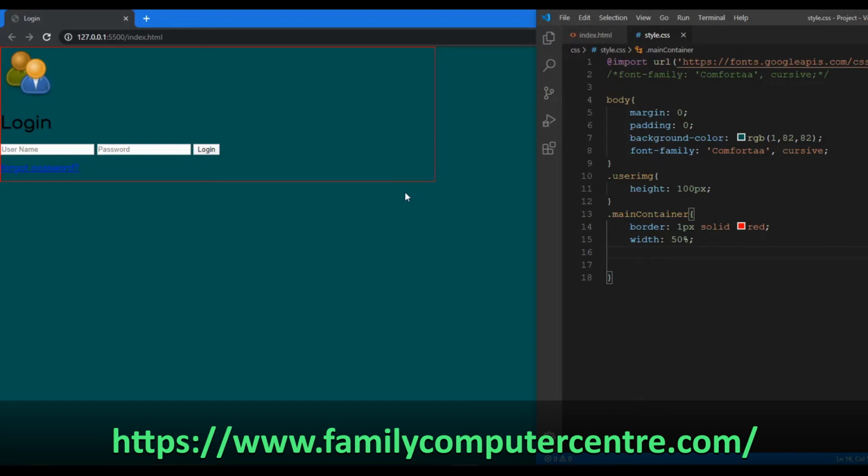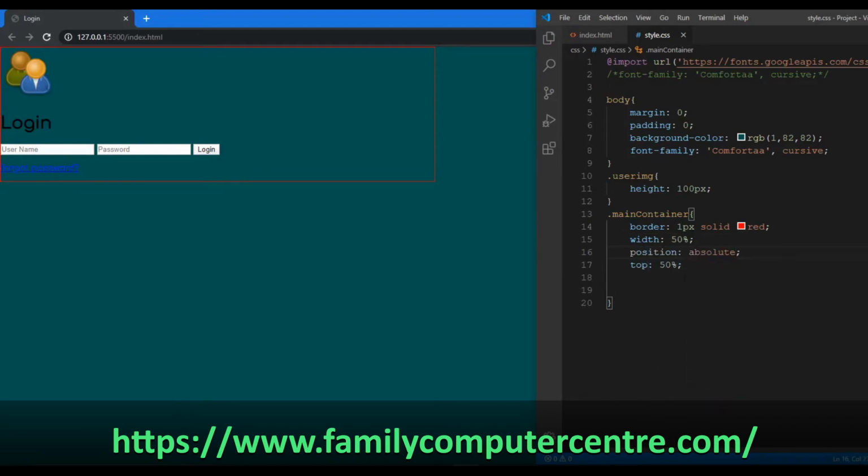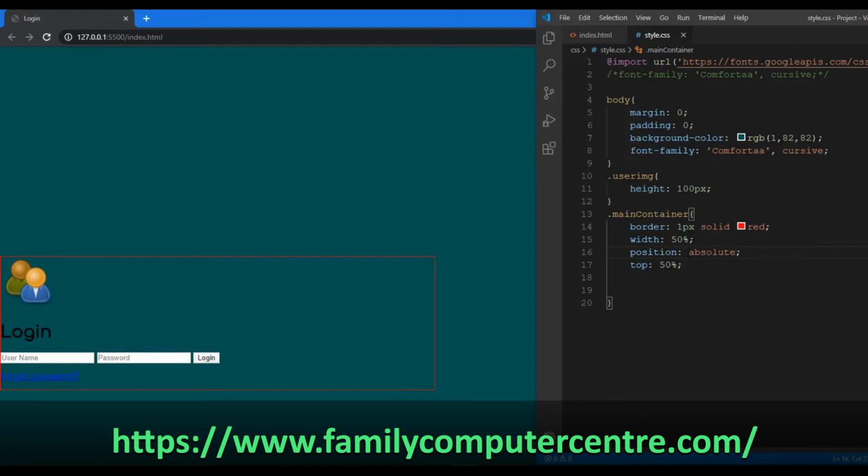Okay, and I'm saying top 50%. Okay, so when I say top 50%, sorry, I have to set the position. So I'm saying position absolute. Now the top 50%. That means the position of the main container should be absolute. It should be moved from the top 50%. We want to move it. So when you move from top to 50%, what will happen? It will reach almost the middle of the browser. The starting of this box will be in the middle of the browser.